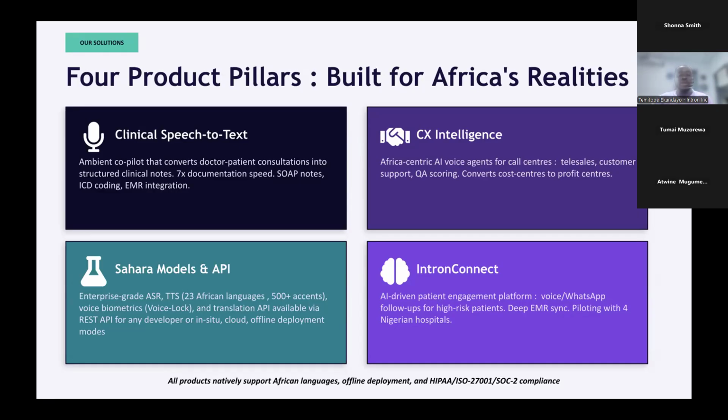And like I said, our API models are enterprise grade, ready to be deployed for both speech to text and text to speech. We've also built voice biometrics, which allows you to record your voice and use it, especially within the financial industry. These are deployed on our RESTful APIs, or can be deployed in situ in an enterprise-grade cloud, or offline. And one of the interesting things we've started building is our Intron Connect, which is a widget tool that allows us to call customers.